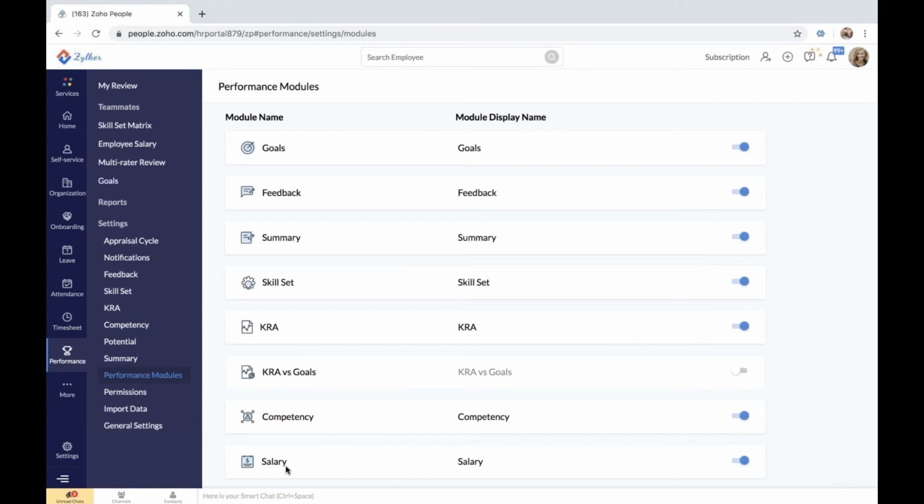So we also have salary. Whenever an appraisal is over and whenever an employee has performed well, the fruit, usually the process that is followed in any organization, is a hike in the employee salary. So we have this available as a performance module as well. If you'd like to enable this, you can add it too.